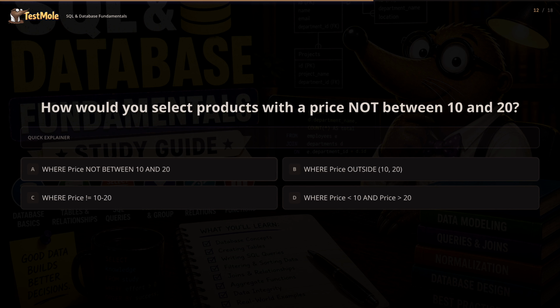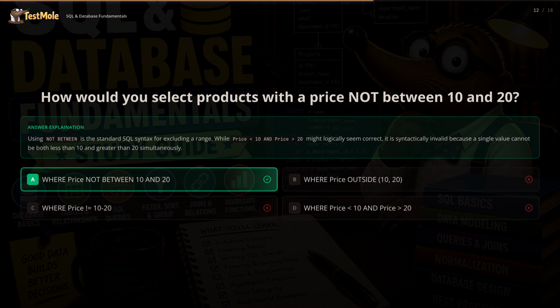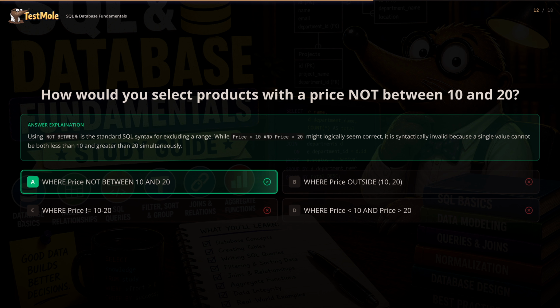The options are: A. Where price not between 10 and 20. B. Where price outside 10, 20. C. Where price equals 10 to 20. D. Where price less than 10 and price greater than 20. The answer is A. Using not between is the standard SQL syntax for excluding a range. While price less than 10 and price greater than 20 might logically seem correct, it is syntactically invalid because a single value cannot be both less than 10 and greater than 20 simultaneously.